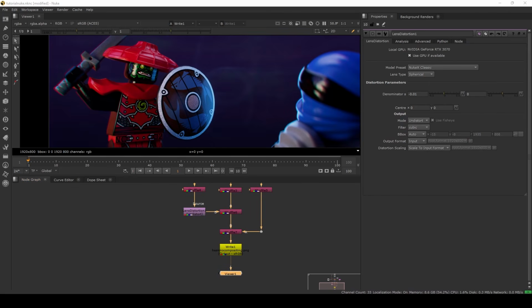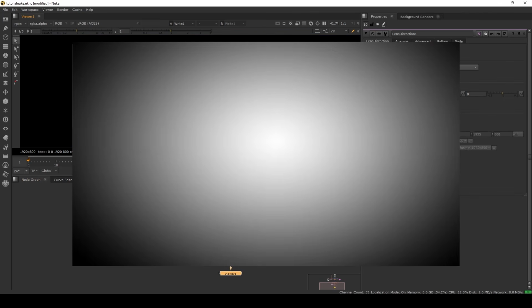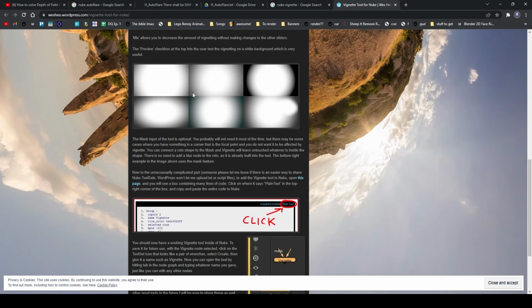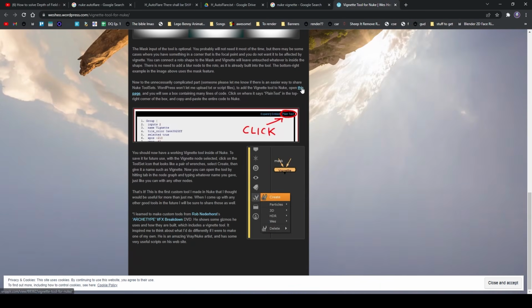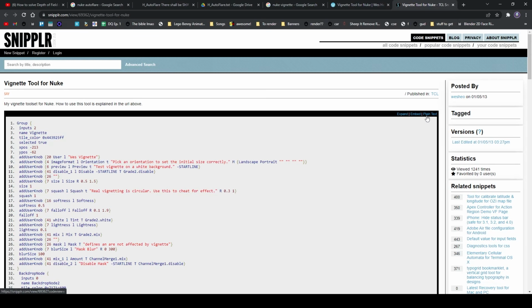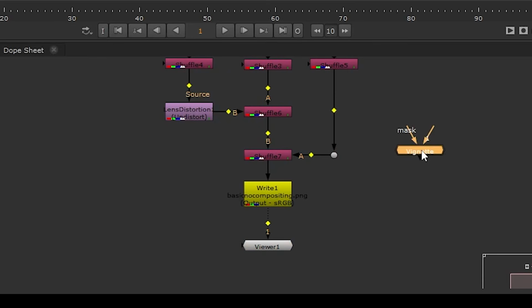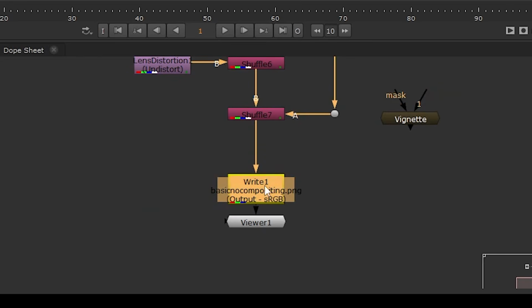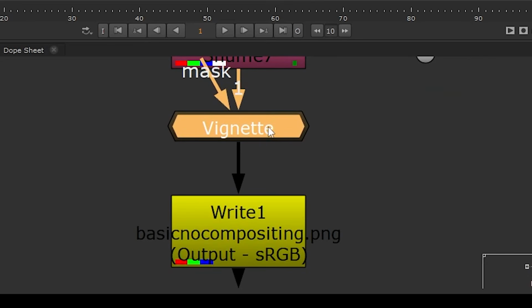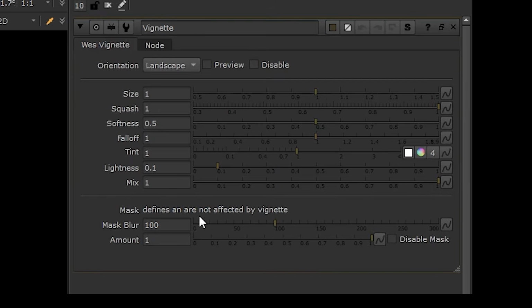And finally, we're going to be showing you how to add a vignette to all of this. We go to the description below. We're going to go here so we can see what it can do. And we're going to click this, open this page, and just click plain text. Copy it all. Ctrl-C. Go back to Nuke, Ctrl-V, you now have a Vignette node. Drag it right here, and just like that, it works. Double click on it, and you can change some stuff here.